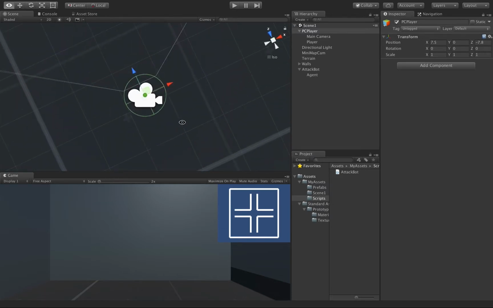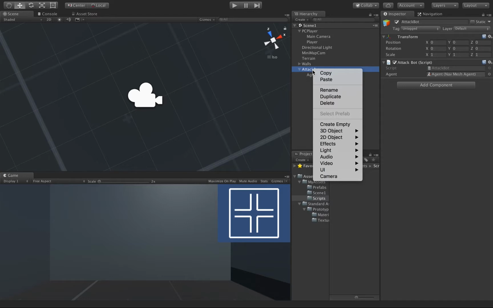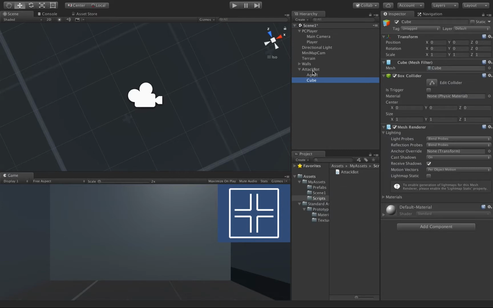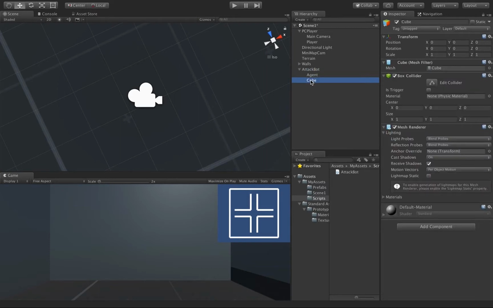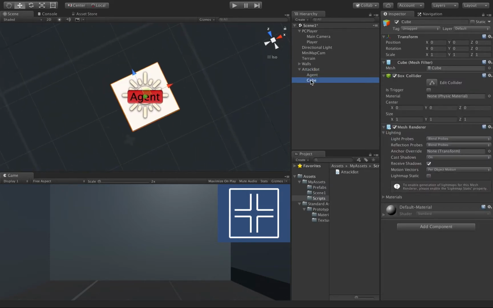Next comes the rigid body component of this, and that means that we need a second child to our attack bot. One of the things to know is the attack bot parent game object here doesn't move. It's just his children that move, and they're going to work together. This guy's going to have a cube. He's going to be visible.